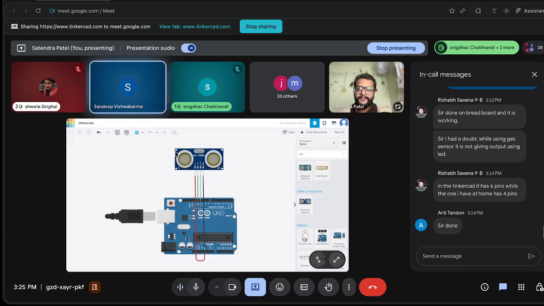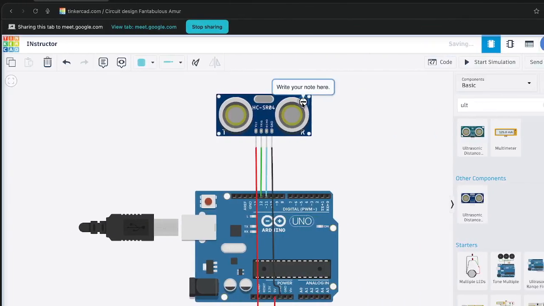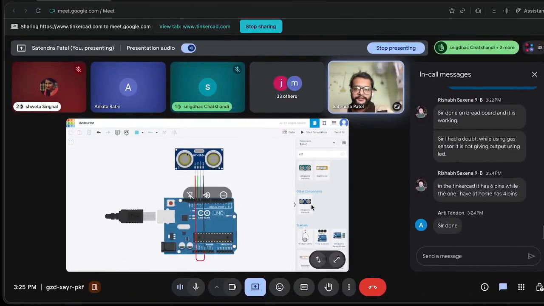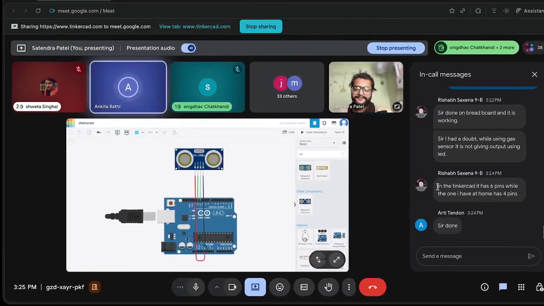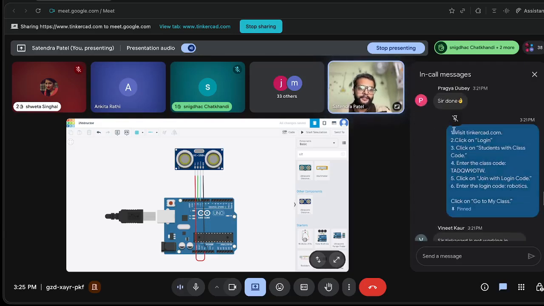Sir, can you explain the code once again? Okay, I'll explain. Let me take the doubt from one person first. Sir, how can we do this on a laptop or computer? So on a laptop you have to open this Tinkercad. I have shared the steps for how to open Tinkercad in the chat box. Just refer to that, there are very simple steps you have to follow, and you'll be on Tinkercad.